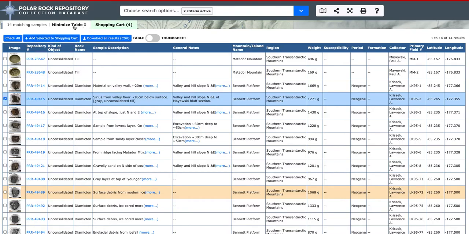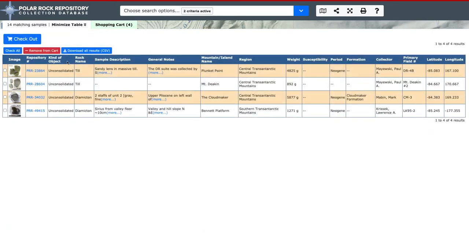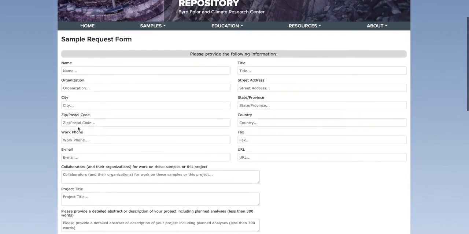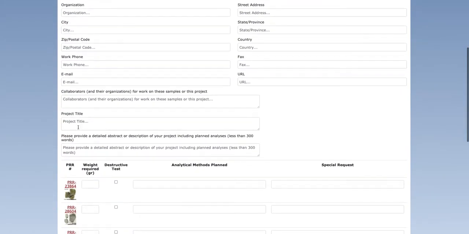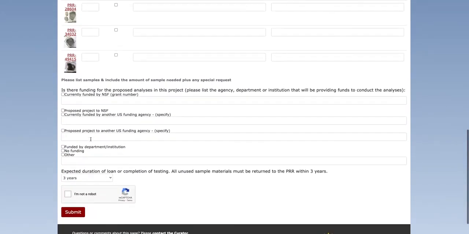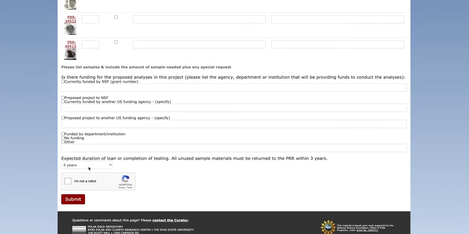So now, if we want to check out, you've got everything that you think you want, we can go to the shopping cart, click that, and here are the samples that you want to borrow. You could remove some of them if there's something that you don't want, but if you're ready to check out, you can just click this button. You're going to fill out a simple form about who you are, what you plan to do with it, how much sample you need, what your funding source is, and then the samples are available for loan for 3 years, and you would click this submit button. I would get it, and I would fill out your request and mail it to you.